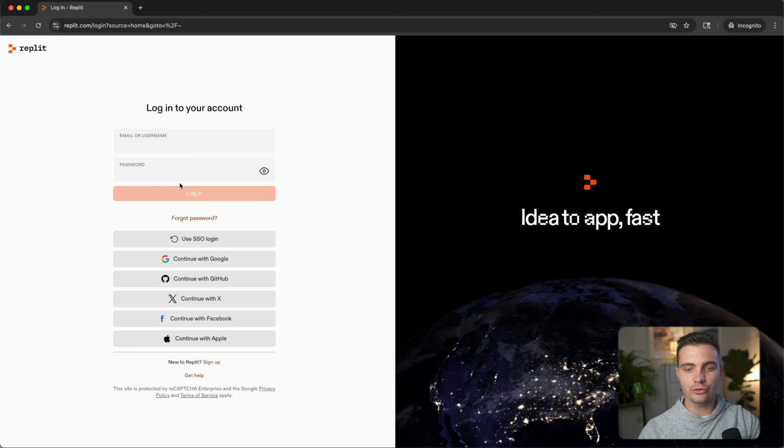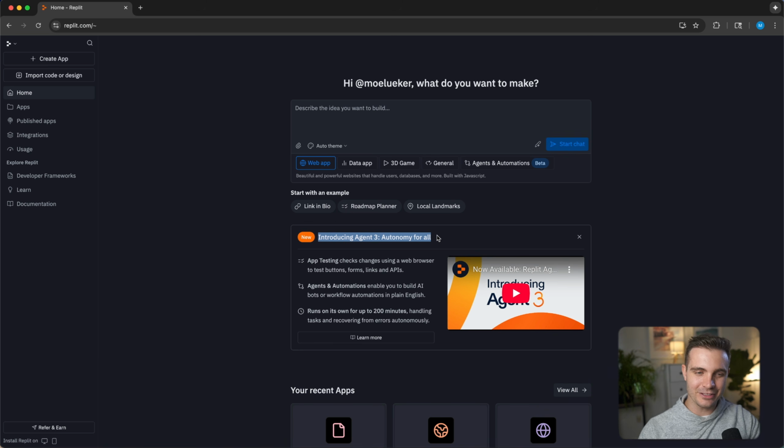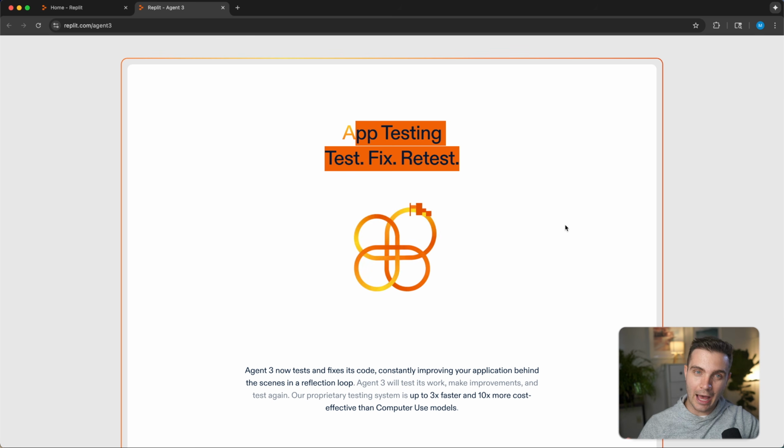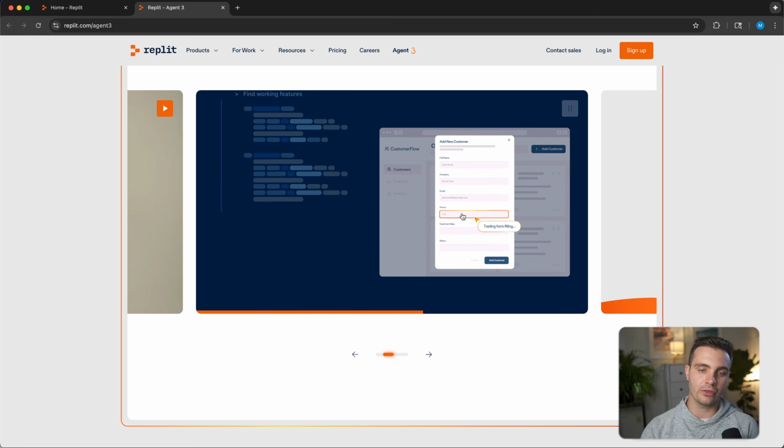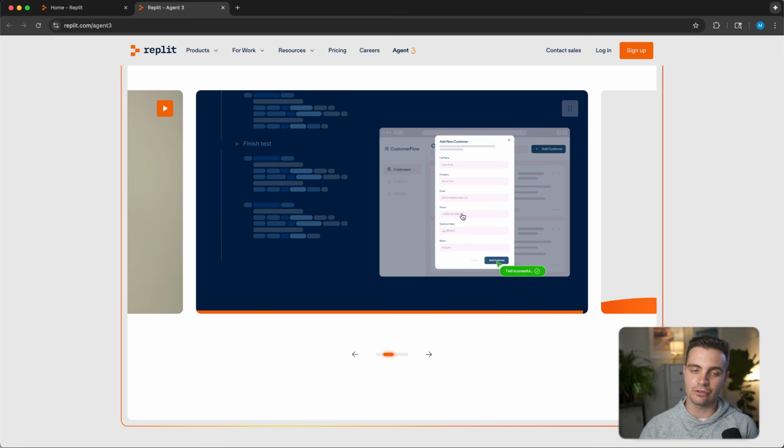you can create an account for free. I'll just use my Google address and I'm logged in. Here's the big announcement that they are now introducing Agent 3, which gives you certain features. It gives you app testing, which means that the Agent 3 tests the app instead of just relying on the code to work. You can check out the testing by seeing a cursor appear over the app, and the agent is testing each individual feature individually.